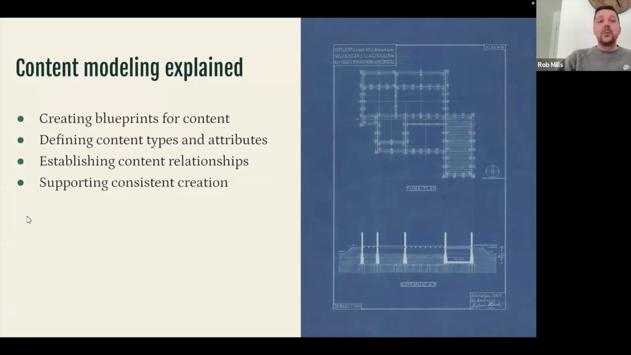So you can give them a template and a model that can also help with better migration into your system if it's not happening within the system at the point of creation. So with good models, you get consistency, efficiency, and the ability to reuse content across multiple channels.